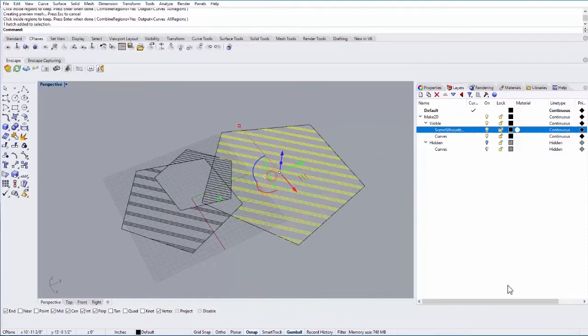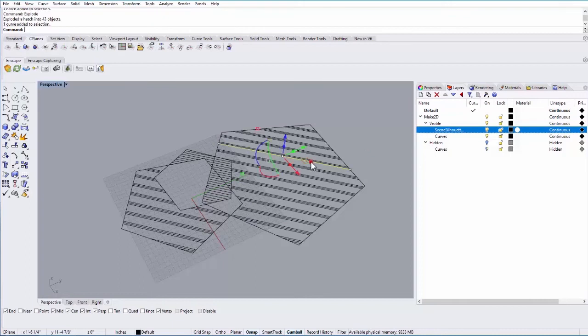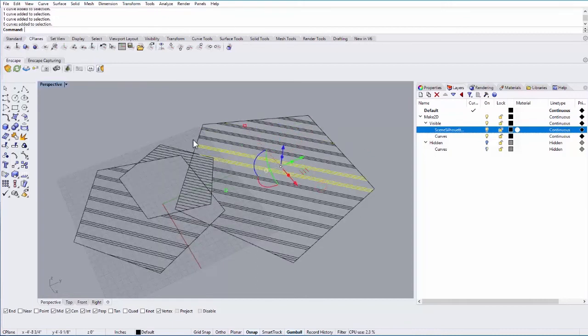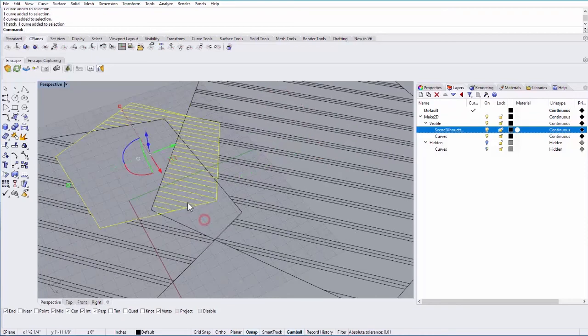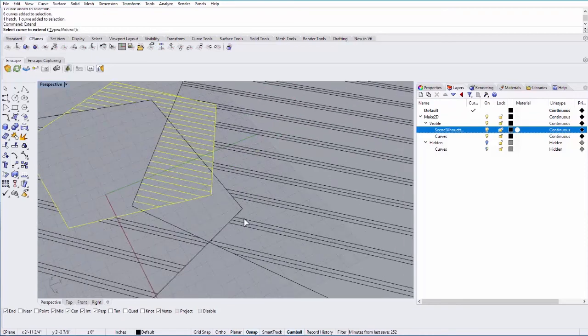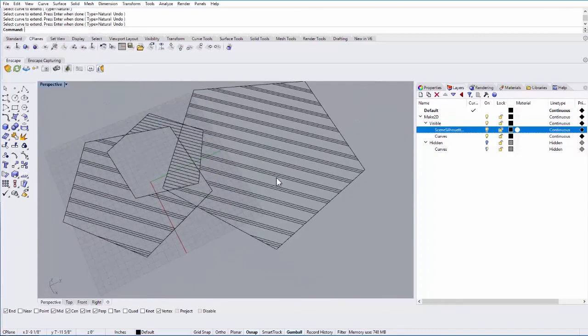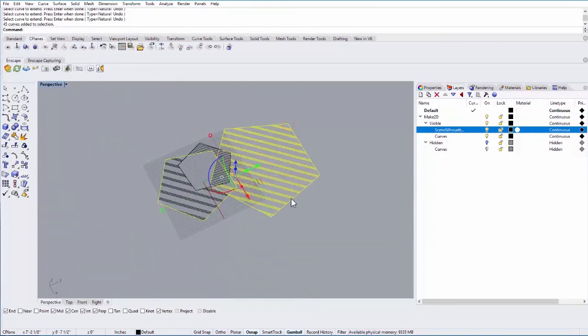These are grouped curves, so if I explode this, it'll actually explode the hatch into different lines. So if you want to then edit those by extending them or trimming them, so for example, if I want to extend these lines, I can extend those into that hatch and you can edit them fully. You could always select them again.